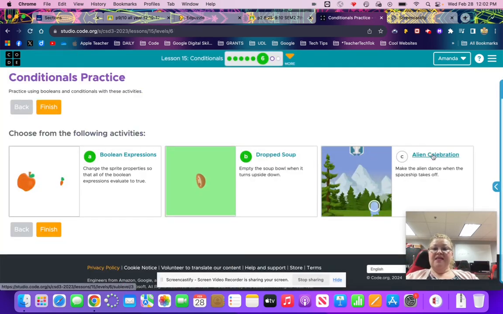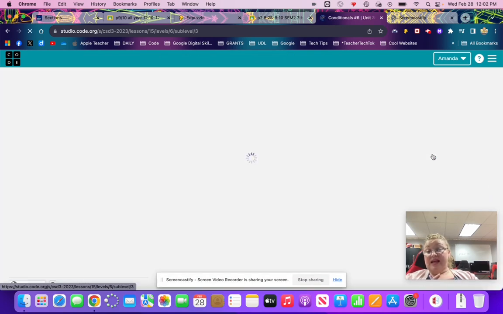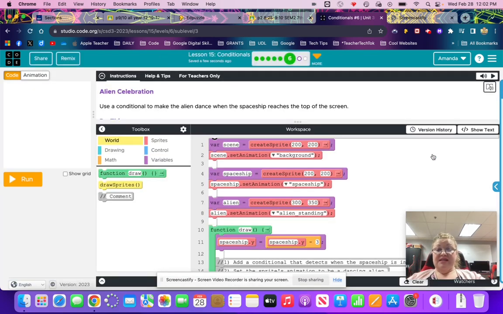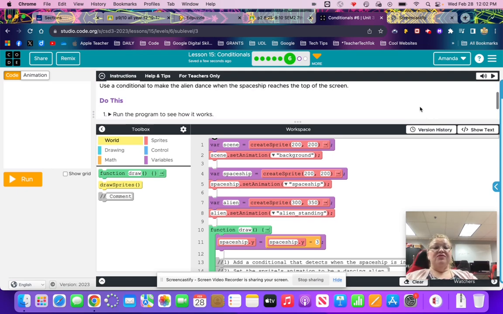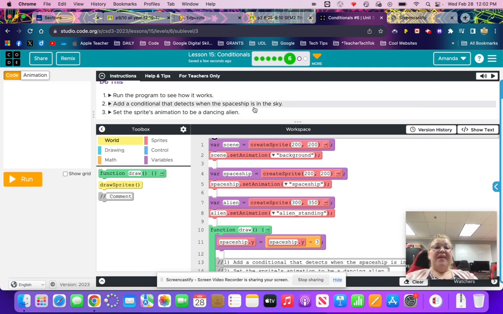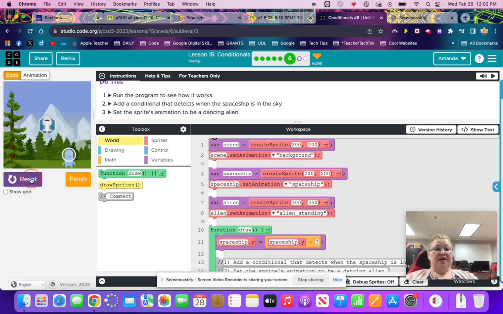All right, last one. Alien celebration. This is not the last, but the last one of lesson 6. We've got alien celebration. Use a conditional to make the alien dance when the spaceship reaches the top of the screen. Run the code to see what happens. Add a conditional that detects when the spaceship is in the sky. Set the sprite's animation to be a dancing alien. Okay, so let's run it, see what's going on.